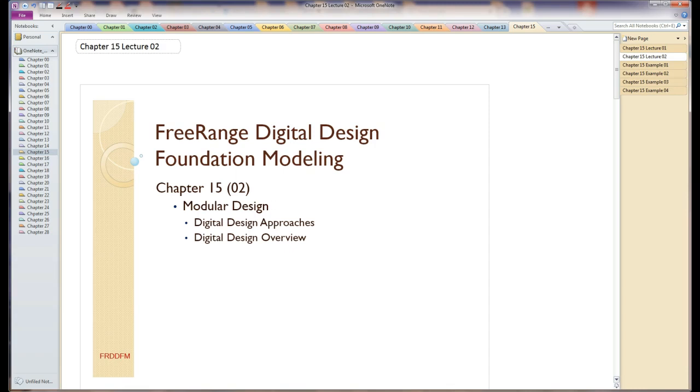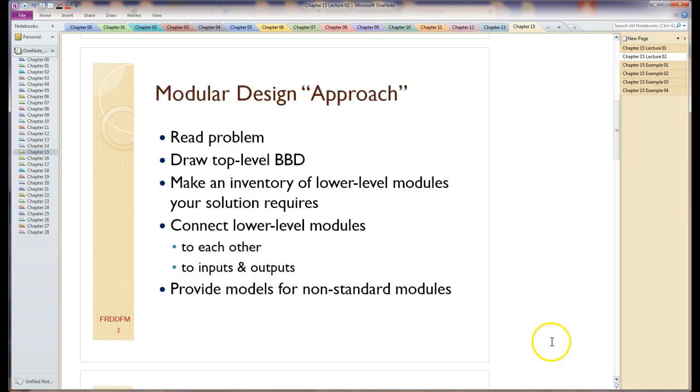This is Free Range Digital Design Foundation Modeling Chapter 15, Lecture Number 2, and we gave the foundation of modular design in the previous lecture. But what we're going to do in this lecture is a couple of example problems, but first we'll go through a quick review of the design process in general.